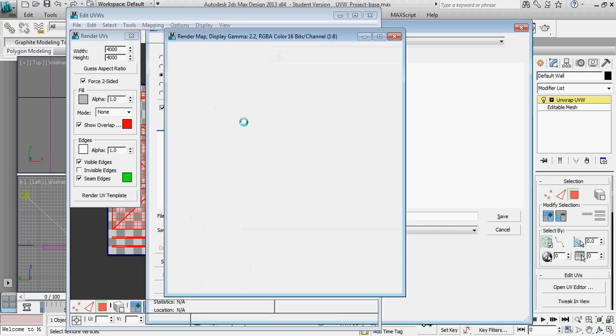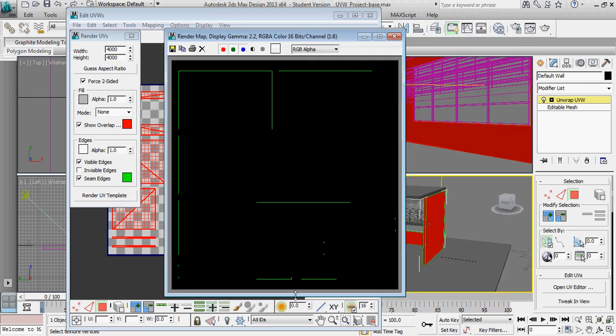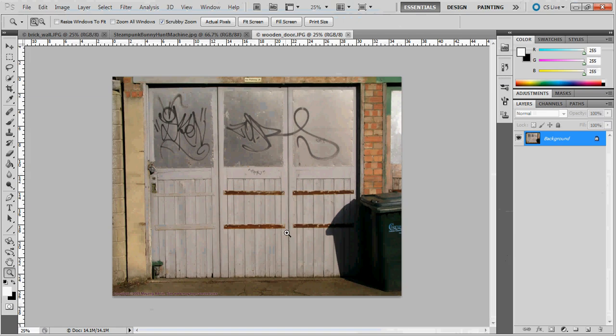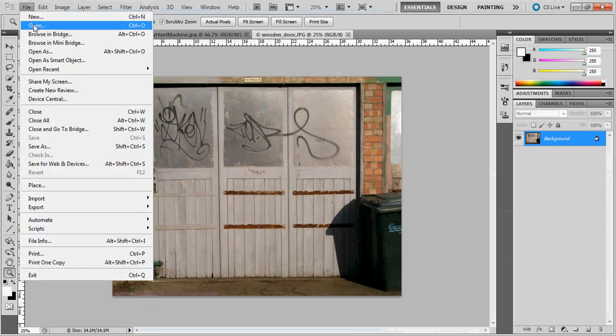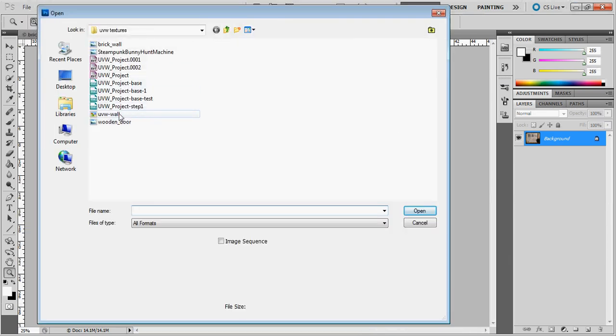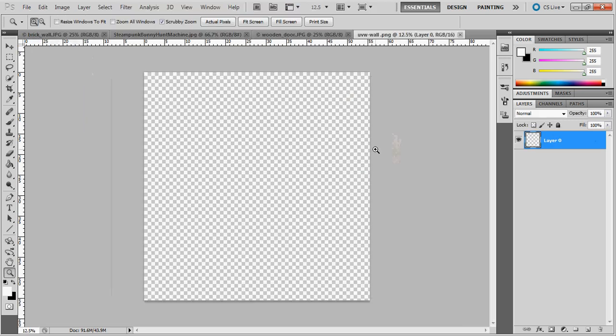So inside of Photoshop, now I can go File, Open, and I'm going to select my PNG file, UVW wall, 4000 by 4000 pixels. And what I get right away, it's hard to see what's happening right here because everything is transparent. But once I add a background layer, you'll actually be able to see the wireframe outlines that we want to build a texture on top of.